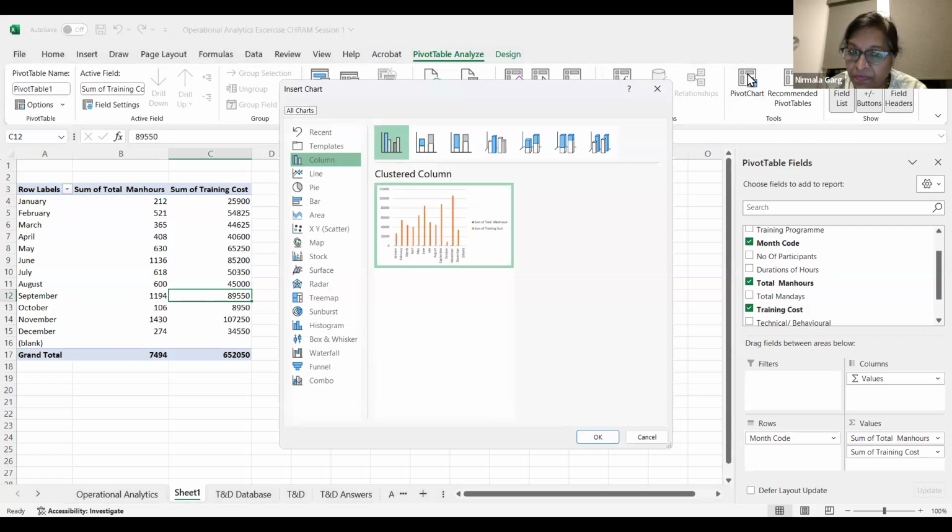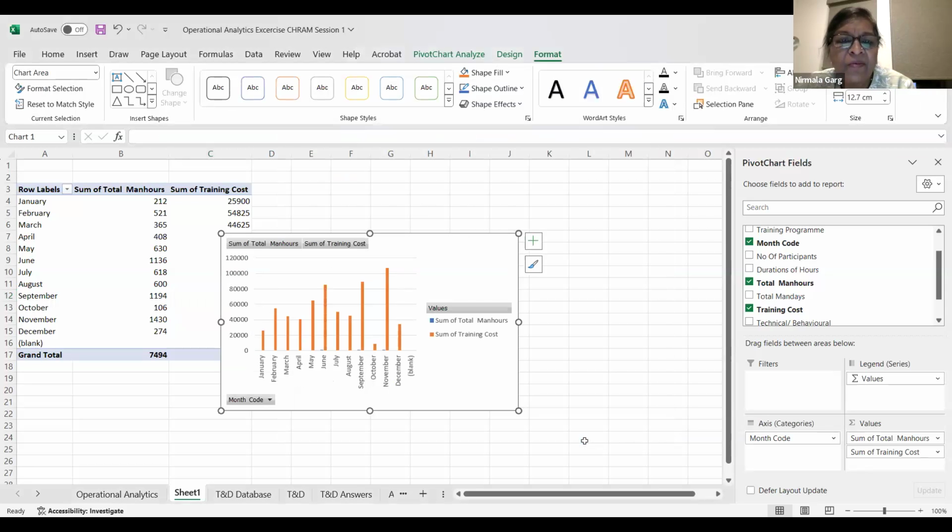Okay. Now, when I click on that, I can just take a column chart. I'm just showing you. So when I take a column chart, what happens? I want you to see. Okay. What can you see here? You can only see the training cost, but I can't see the hours, total man hours.